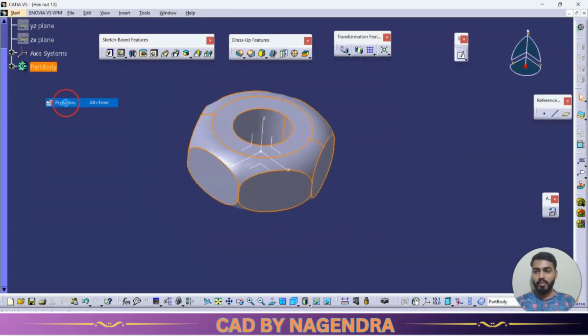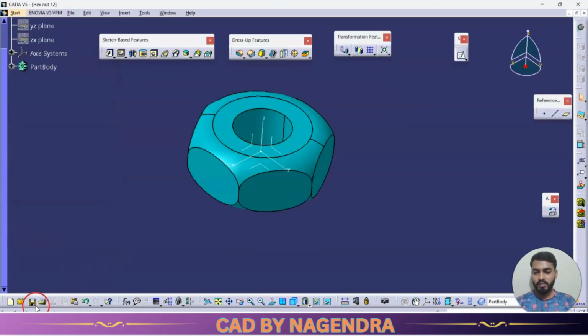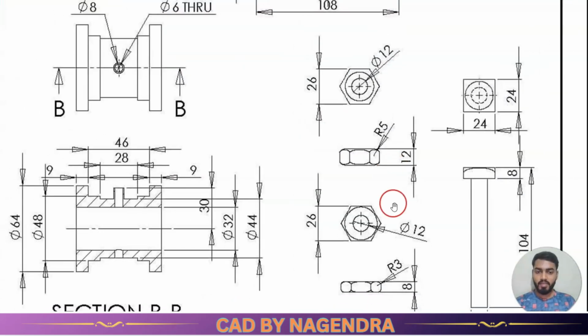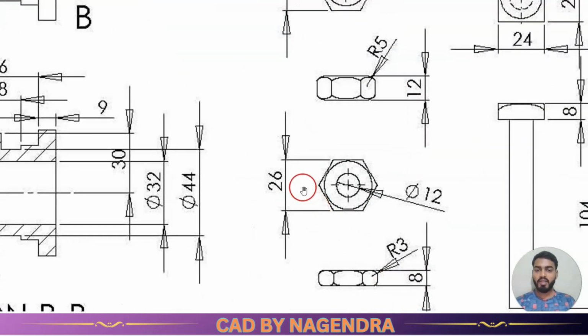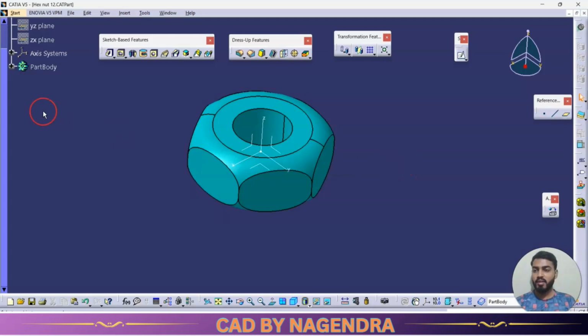So let me go for properties and apply some color for this. Just save it. Then similar to that, we have one more here, the same with 26 only, with 12 only. We just need to change this and this. So what I'll do is edit this.